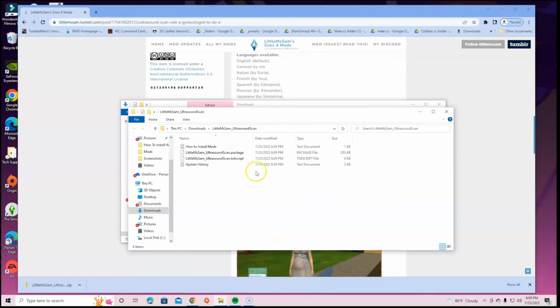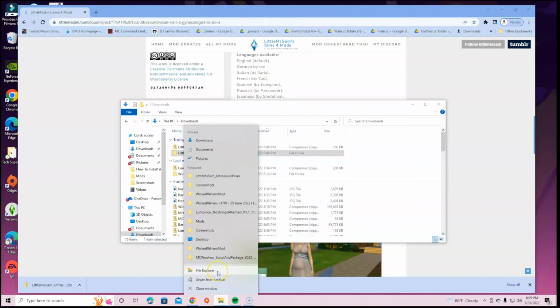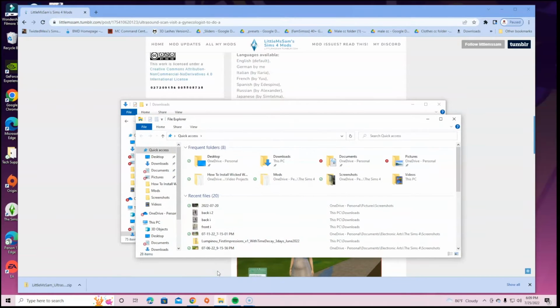All right, so you see it has the TS4 scripts, the package, how to install the mods, and the update history. Okay, so this is what's inside the folder. What we're going to do is we're going to get this folder that is highlighted right here, and we're going to place that inside of our mods folder. So what that requires for me to do is leave this page open, and then I'm going to right click down here where the file explorer is and just open up another one.